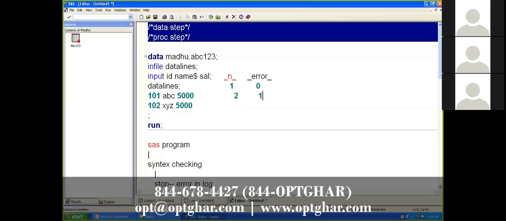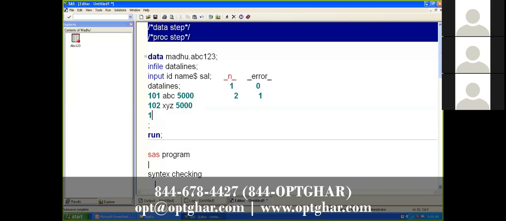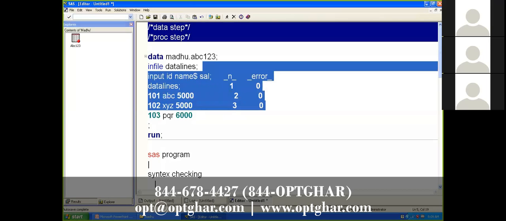And suppose you have a third iteration also. Again it will add +1, so _N_ will be 3, and _ERROR_ will be 0 because we don't have any error here. If you have any error, it will become 1. Now see, I will show you these variables here.